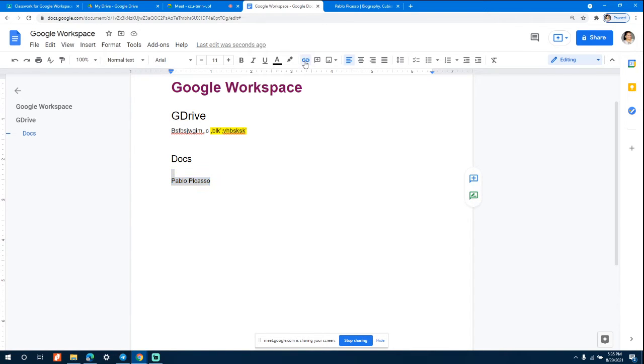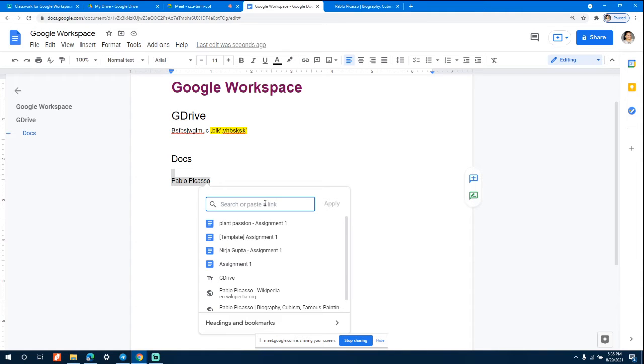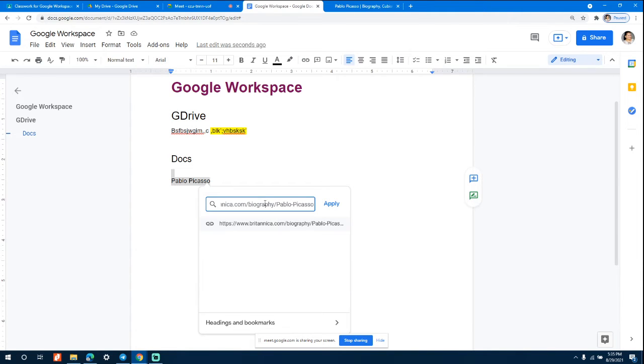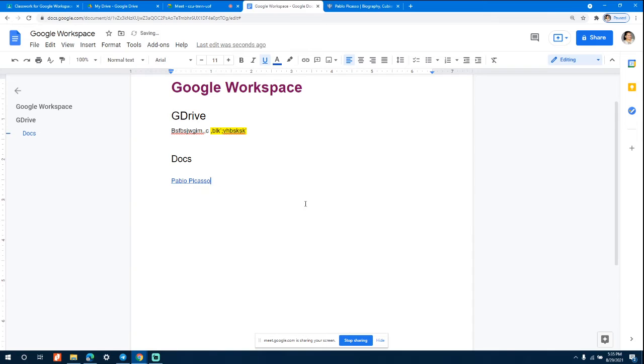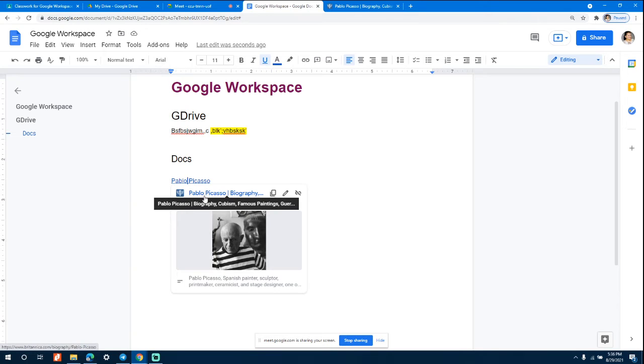So what do I do? I mark this, I click on the link, I have pasted the link that I copied from the website, and then I apply. You see this? This has turned blue. Now if I click on this, I see the link. I can directly click on this and access the site.